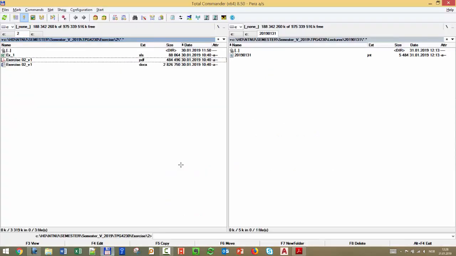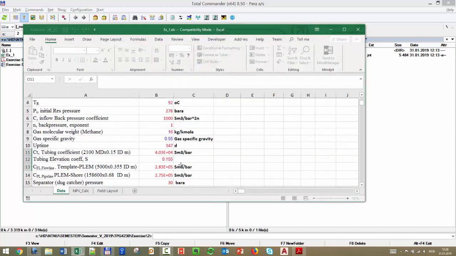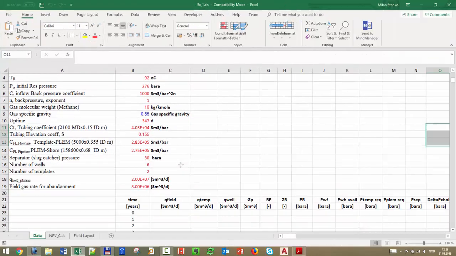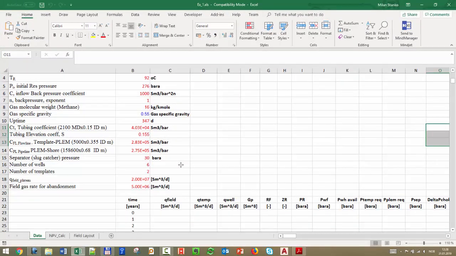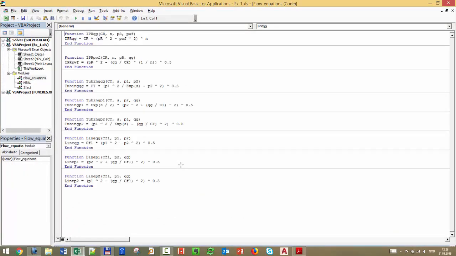Let me open the Excel sheet. So all equations, I think last class you programmed them manually. Okay, so all equations that you need are, if you press Alt F11, you will find them in flow equations, and you have all the equations programmed, so you don't have to program them yourself, or put the numbers in the cell manually. Here you have the tubing equation when you have the rate cleared, when you have pressure 1 cleared, or when you have pressure 2 cleared. So please, use the BBA function.